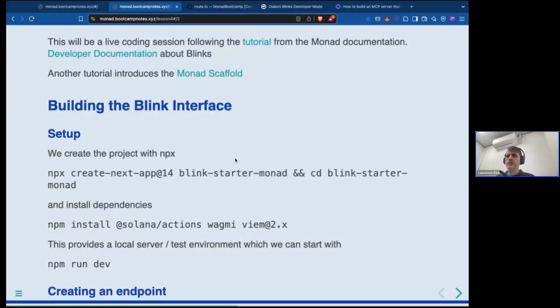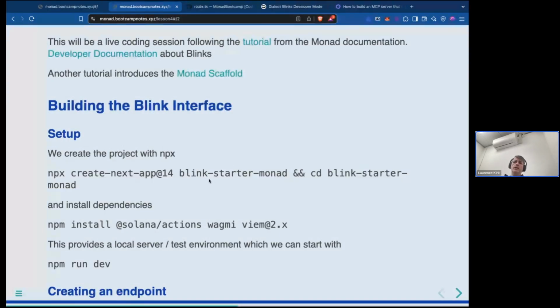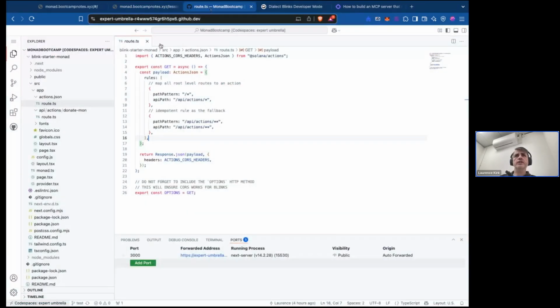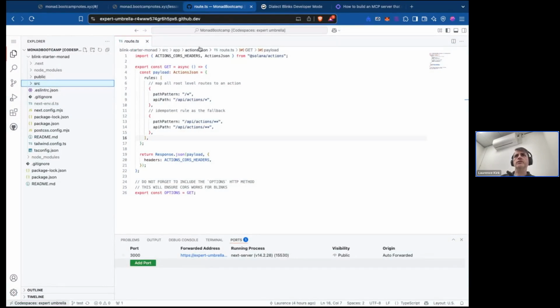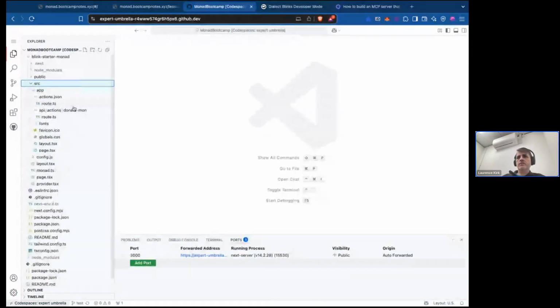So it's very easy to set up. You can create a new project with this command. It sets up this Blink Starter Monad project, which is what I've got here. So you can see this is kind of a standard project. When you set it up, it takes you through some questions, which you can just go through, going for the defaults for all of those. That will work fine.